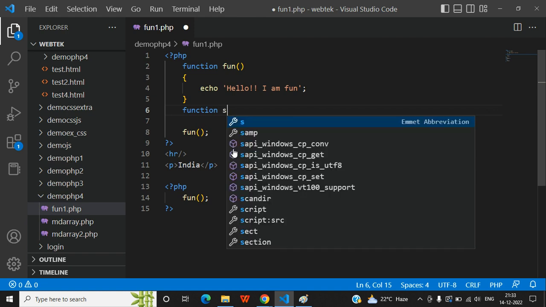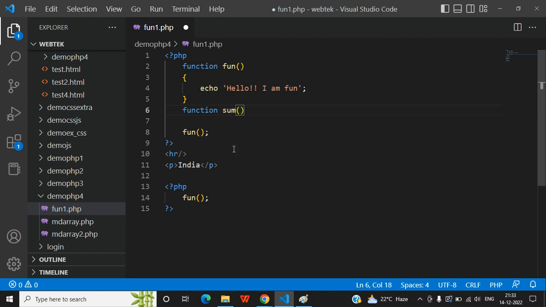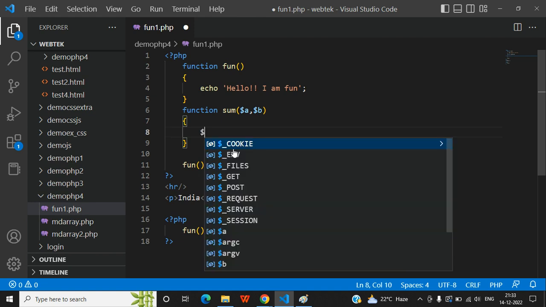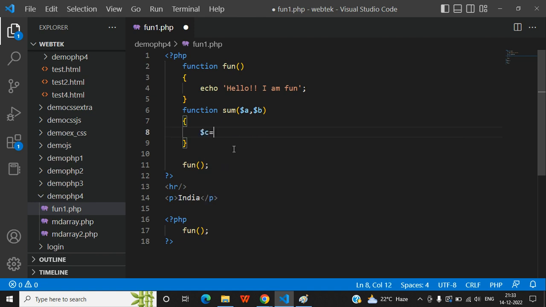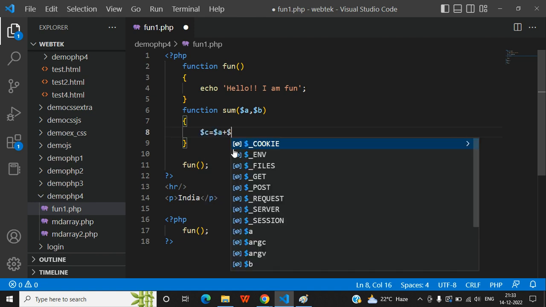Function sum, two number sum, as usual, the simplest. Two numbers, function b. So what it will do: $a, $b, $c. $c is equal to $a plus $b.